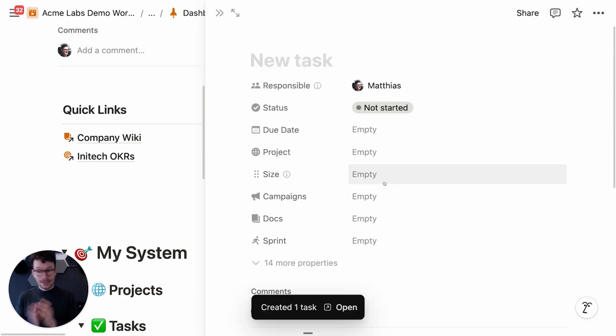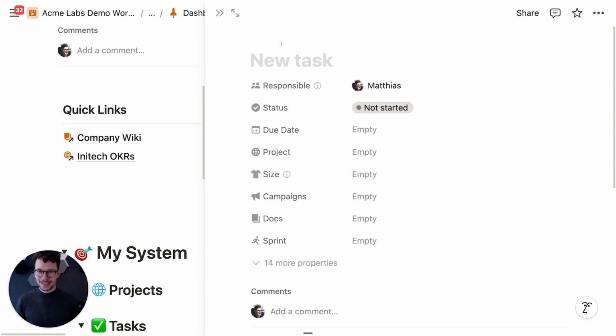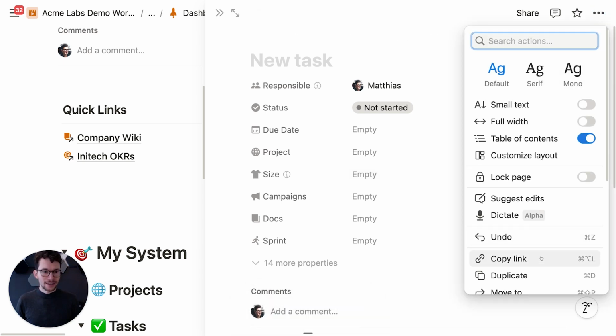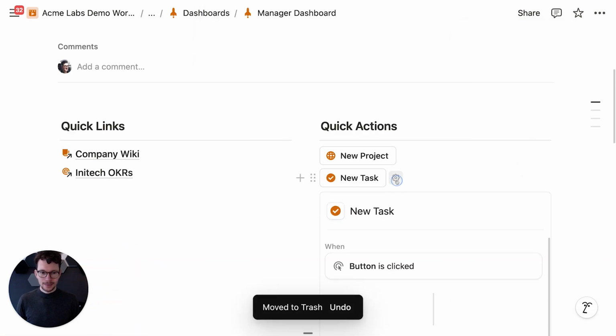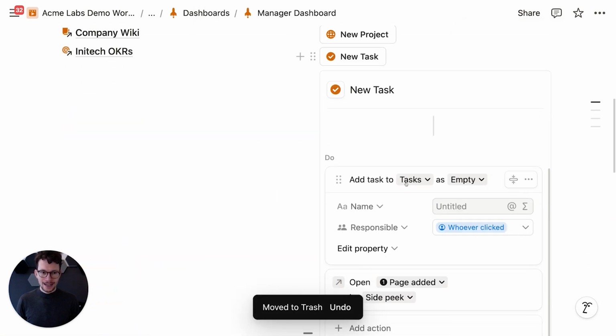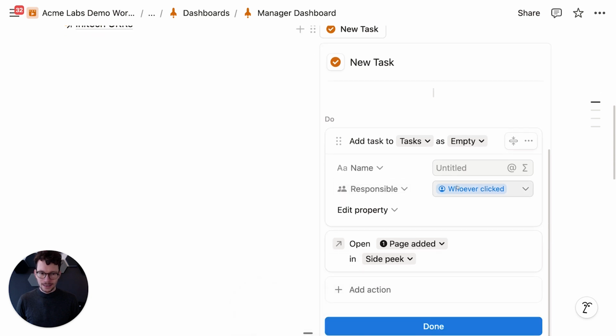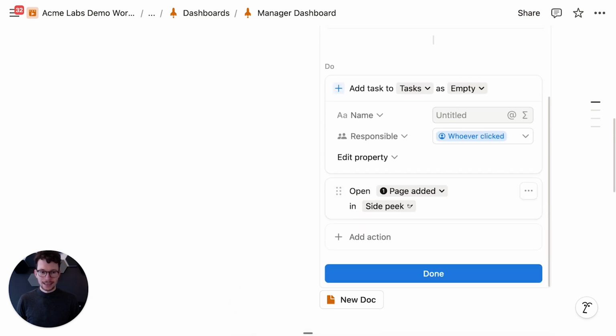And we use the add page to step in combination with open a newly added page in the side peek. So I have this UI effect of quickly being able to add an element and then update it, right? So if we inspect it, just like you saw it before: add tasks to task as empty, set me as responsible, as the person who clicked, and then let's open this page in the side peek. Very simple Notion automation, but one that you're going to use all the time.